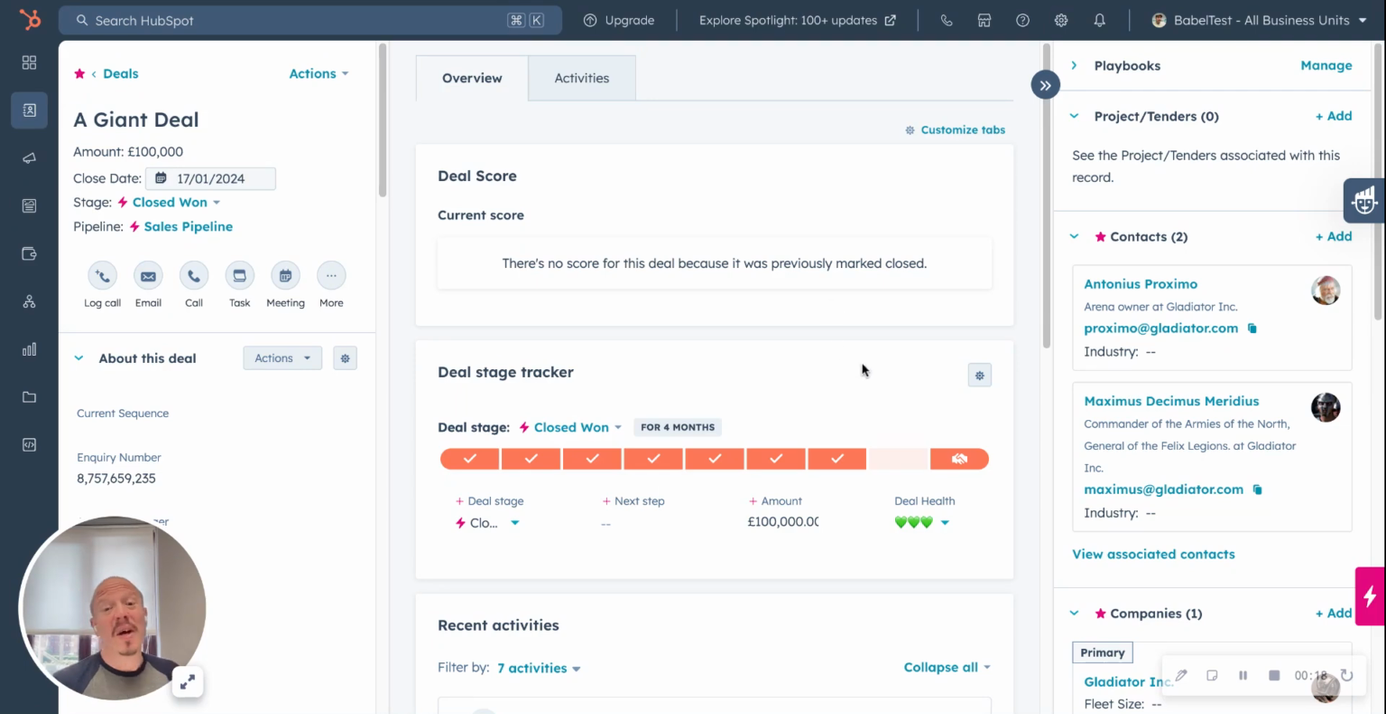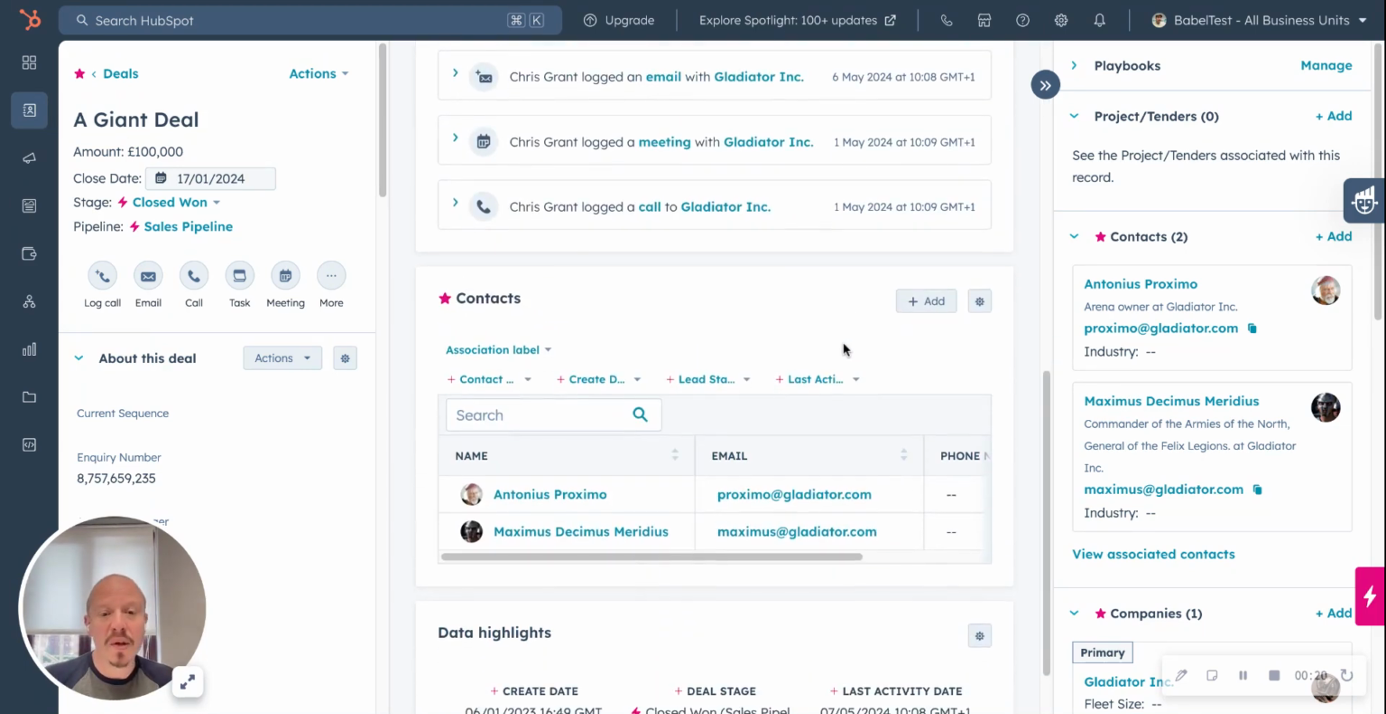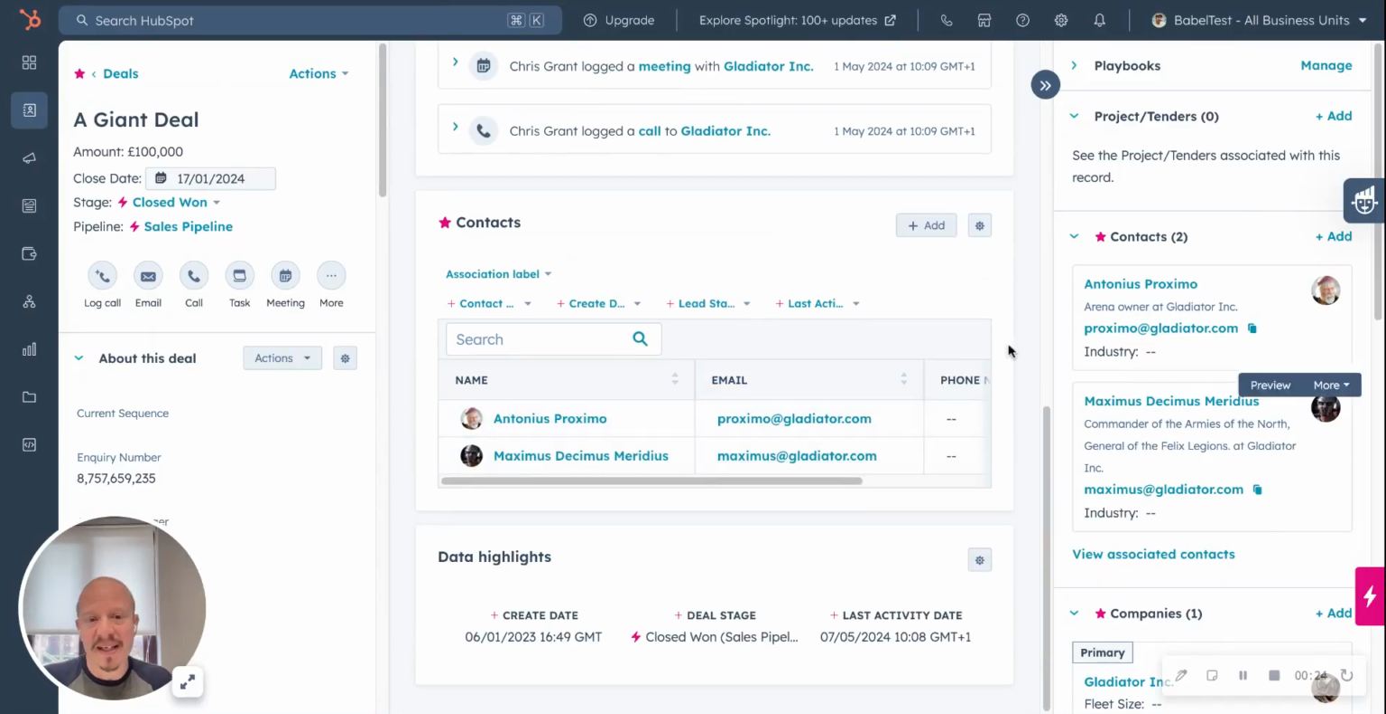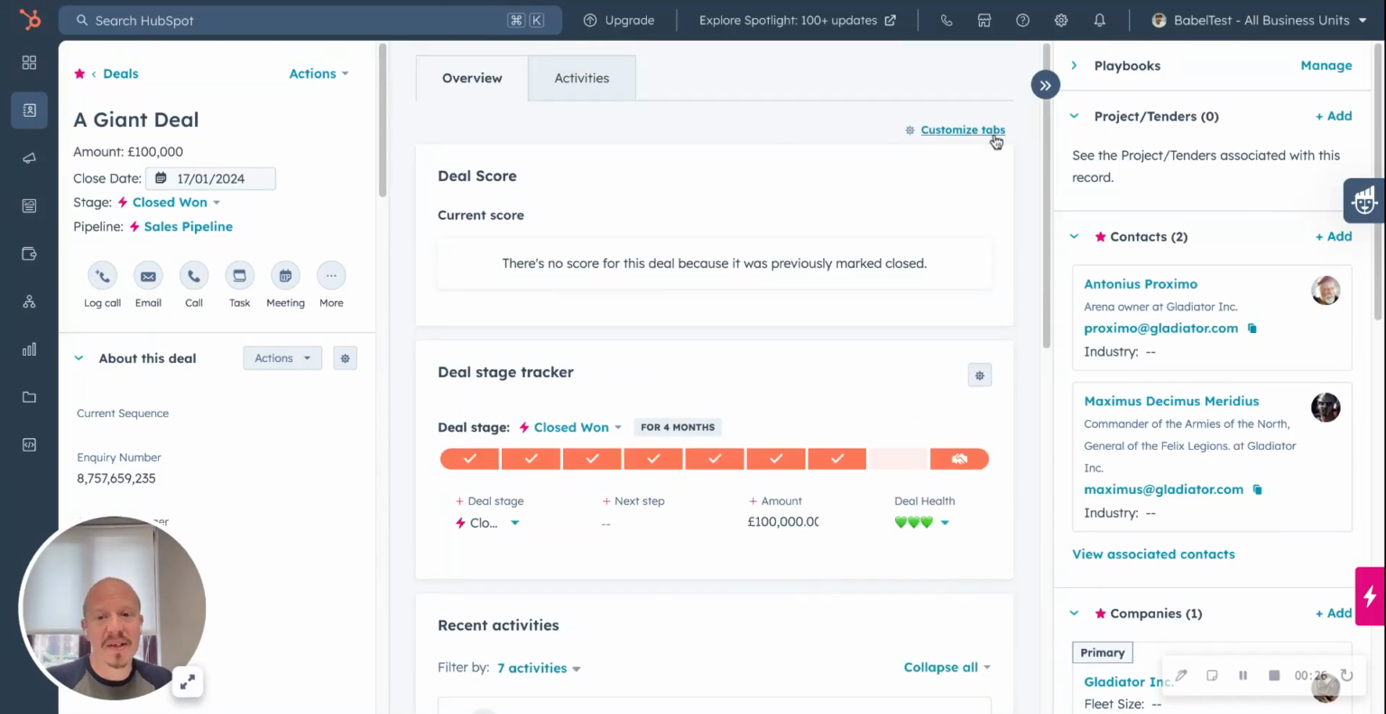Now we can customize this overview. You'll see here, we can see recent activities, we can see data highlights, we can see contacts. But a lot of people don't seem to know that we can actually customize this. And not only can we customize it, but we can customize it and add single object reports.